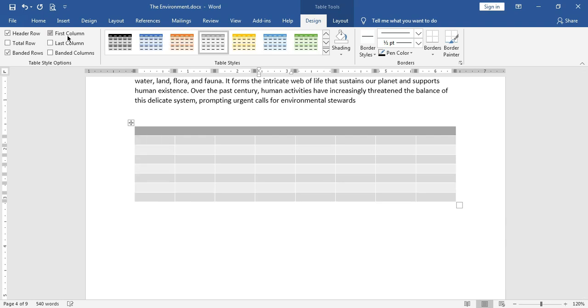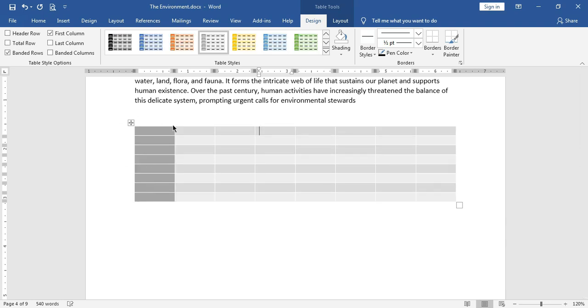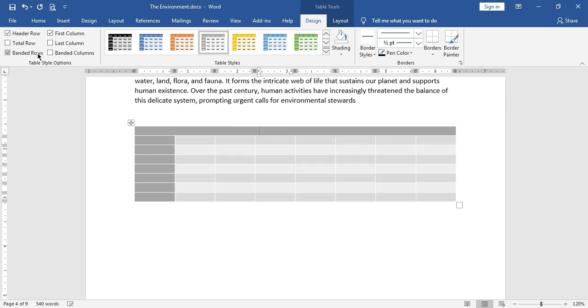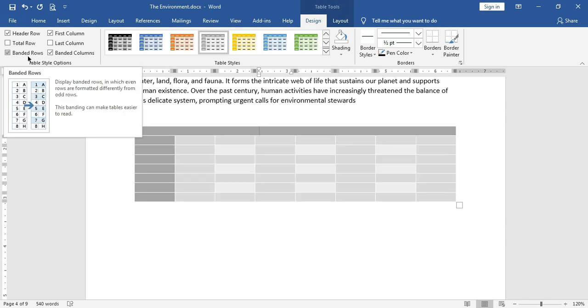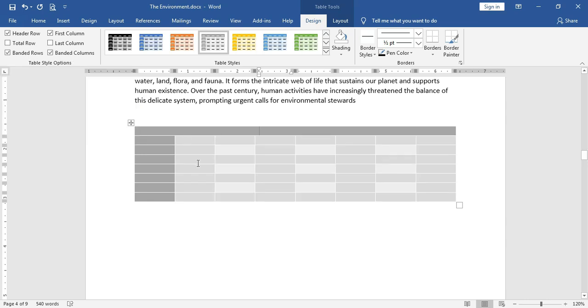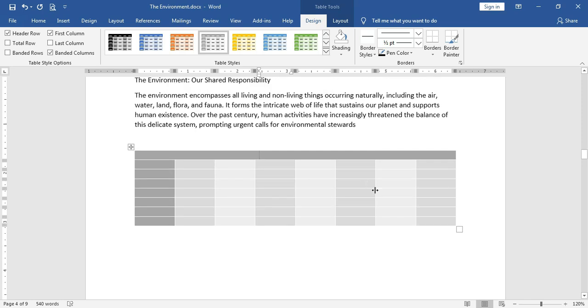The first column, that means this. The header row, that means this. The banded rows means that every other row is highlighted in this table. If I do not want it like this, then you just remove the checkbox. And after it comes the banded columns, that means that is for rows and that is for columns. That will shade every column one after another. That's all up to you, by which you want to customize your table.